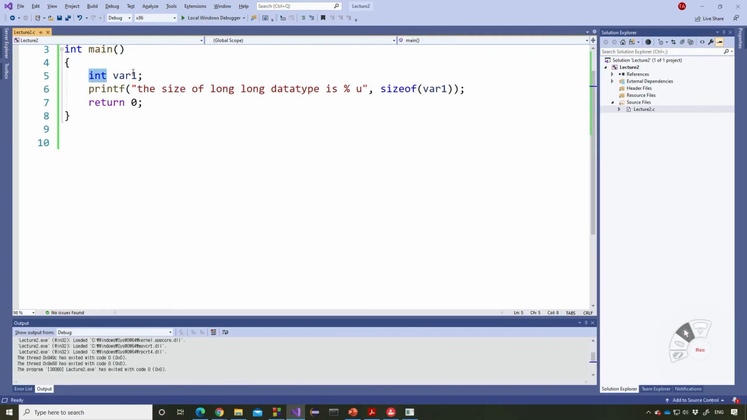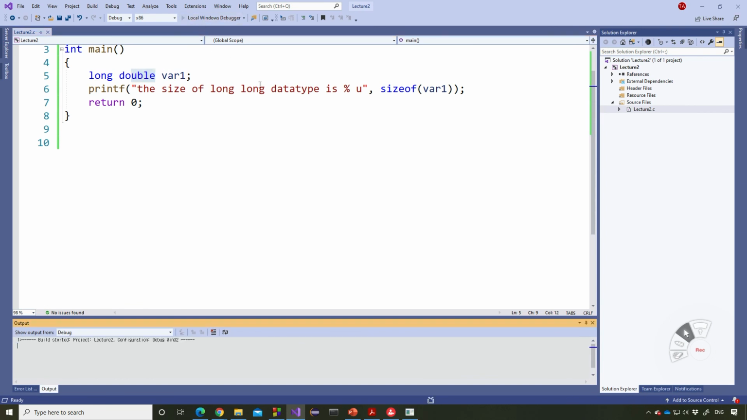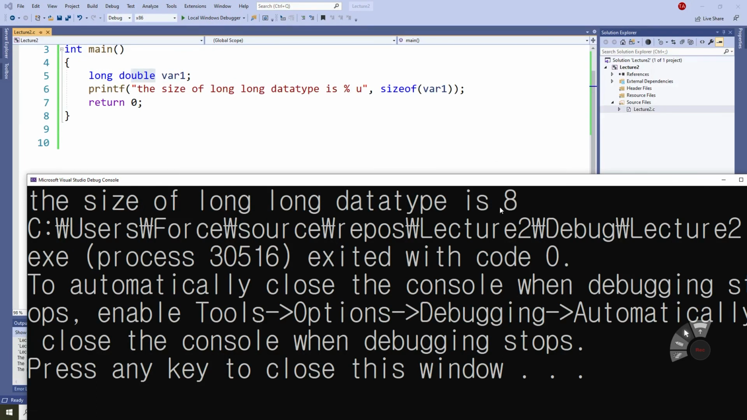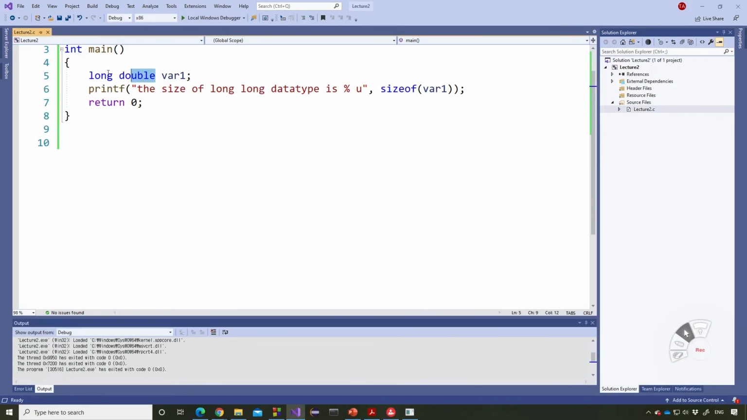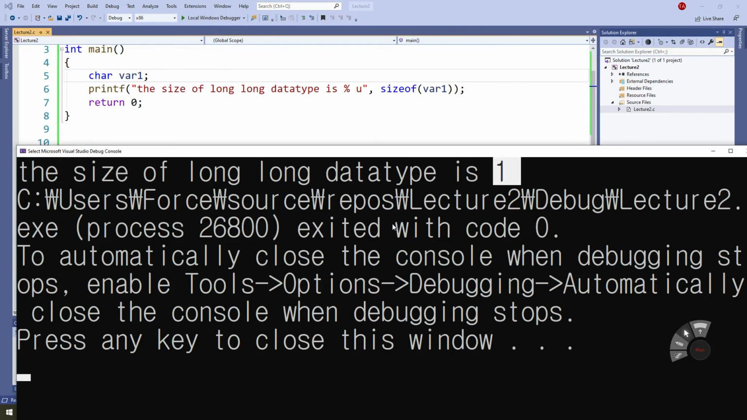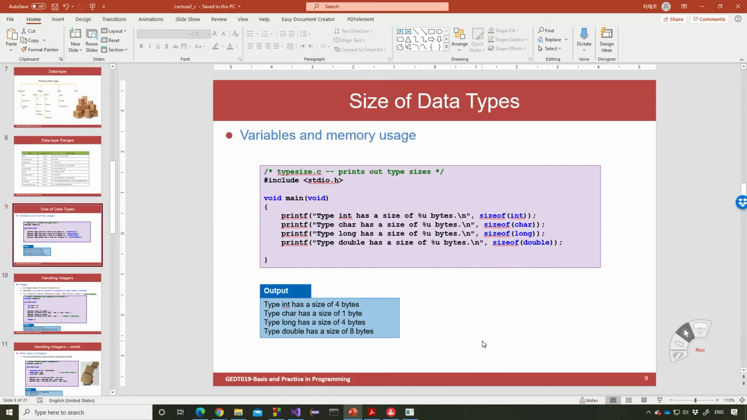If I say this one is a float, no, sorry, if I say here long double, which is very large, and I want to know the size of this variable, it will tell you it's 8. If I define this variable as char, just character data type, what will be the size of this one? It will be just 1. Okay, so this is how you can check the data type size.